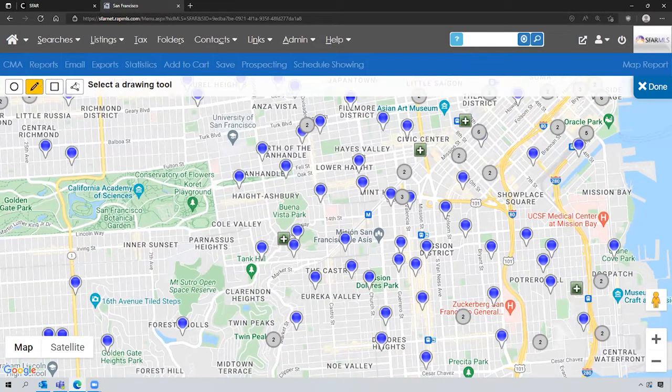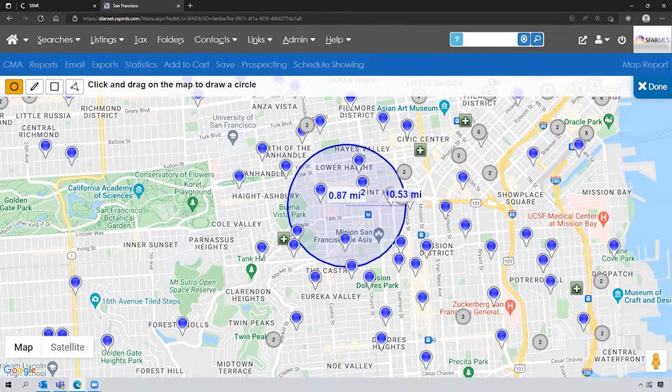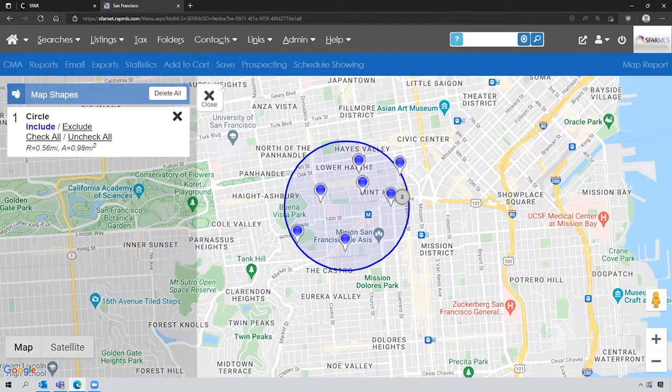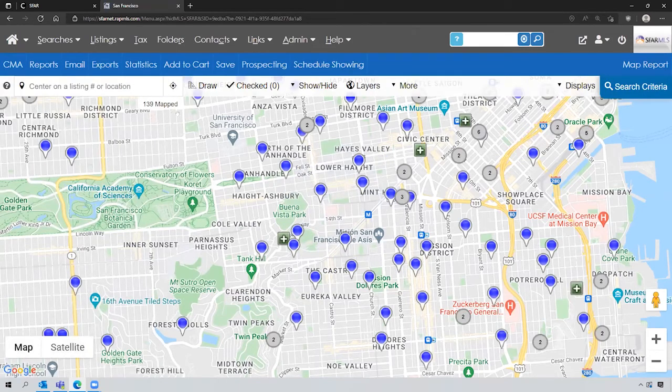So there's 4 options. The first one is a circle. If you select the circle, and then you click and pull outwards from where you clicked, that'll create a circle with the center being where you clicked and the radius being as far out as you drew. So that minimized the amount of area that you're searching significantly. And if you want to delete that, once again, you can select edit, and then you can delete that shape, and all your listings from the search criteria are back up.